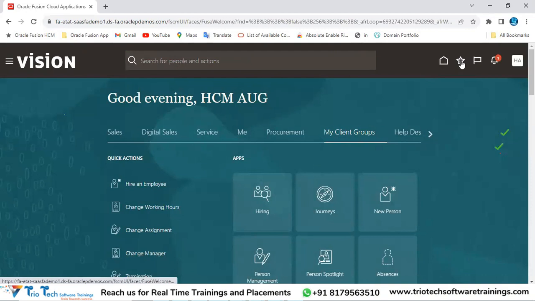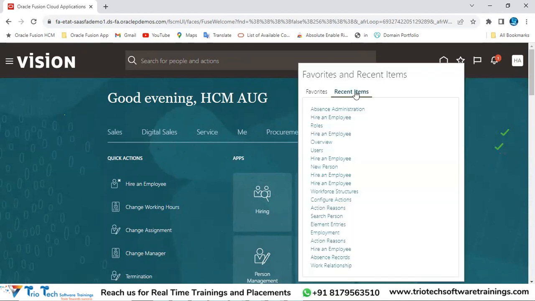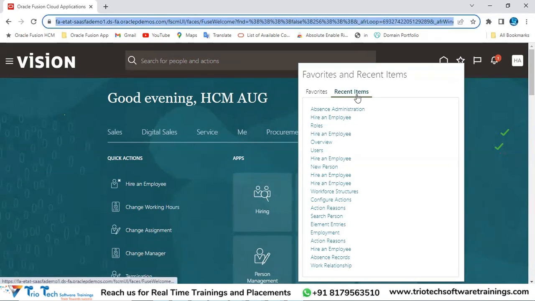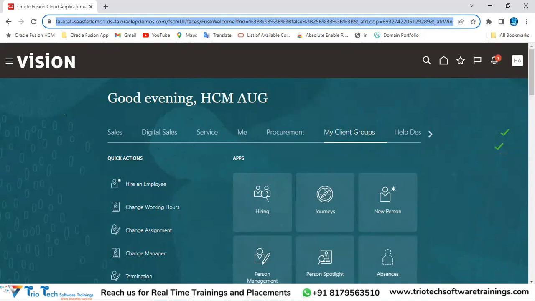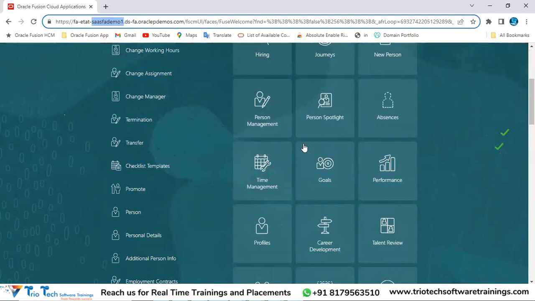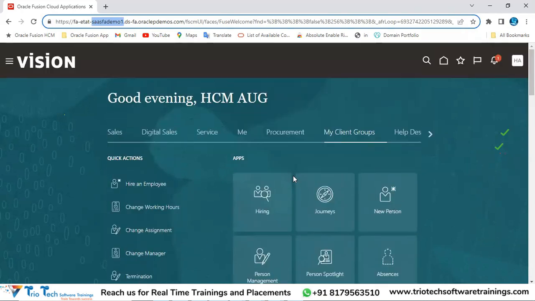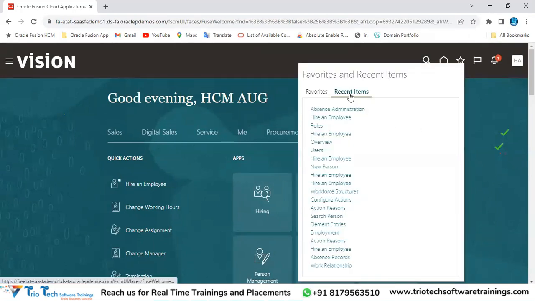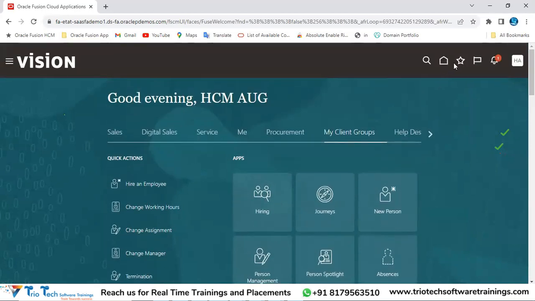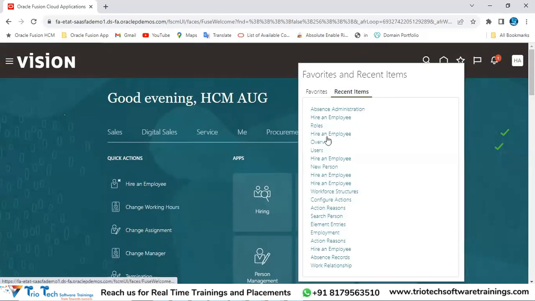Then we have a star icon available. What is this, team? We have something called favorites and recent items. Recent items means the historical search, what the user has performed in the system, that you can see. See, recently I came to the absence administration screen. Prior to that, I went to hire an employee, then rules. In our Google Chrome also, we have the search history, right? We can find the recent browse history in our browser. Similarly, in the Fusion application, if you want to find the recent tasks a user performed, the recent screens navigated, go to recent items in the star button. These are all the recent tasks that this user performed. I can see all my recent items here.